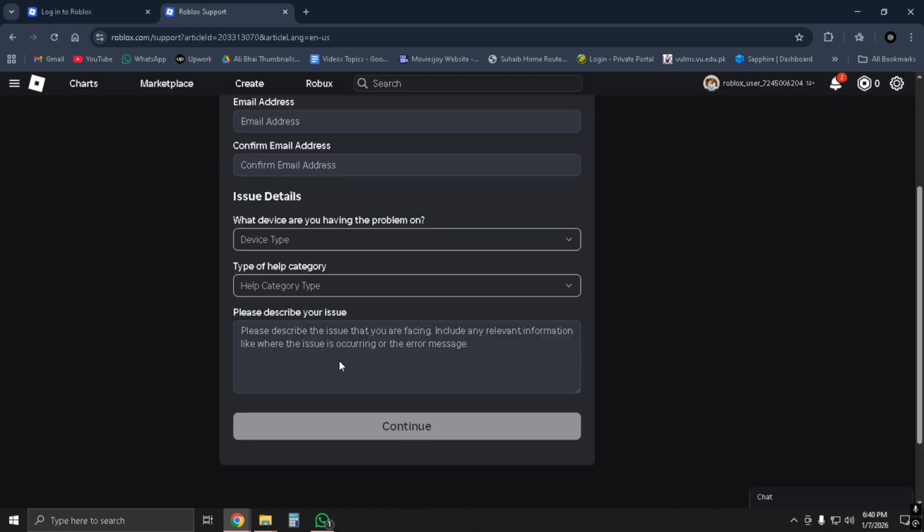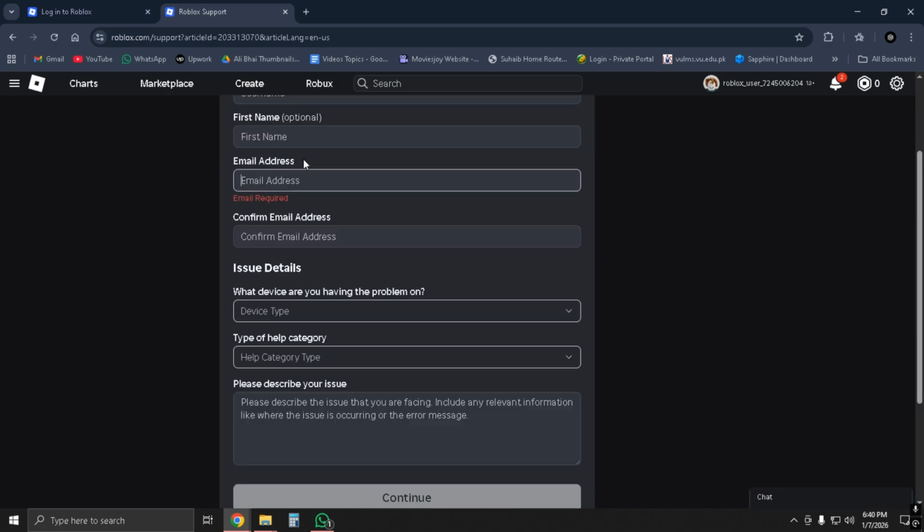That's it. Just enter all your details here, and if you don't remember your email, just type any random email you like, enter the issue, just say I no longer have access to my email or password and it's not linked to my phone number and email either, and then hit continue. Once you do this, Roblox will walk you through some account recovery steps to help you recover your Roblox account.